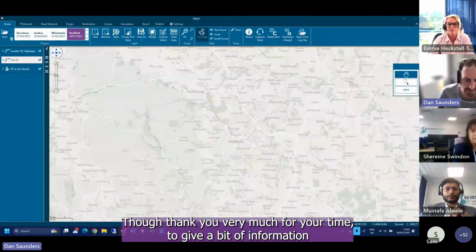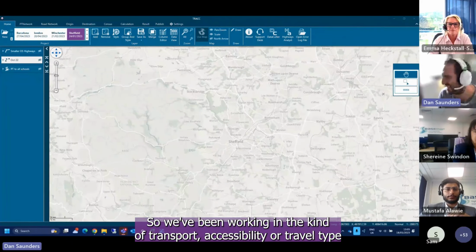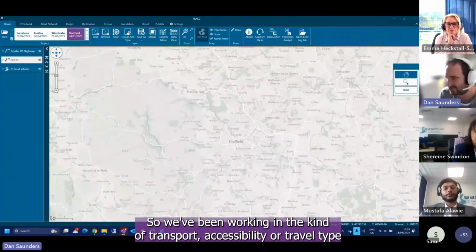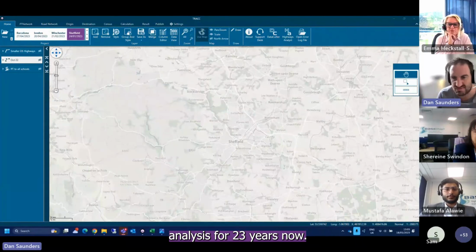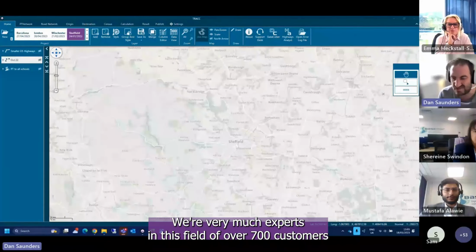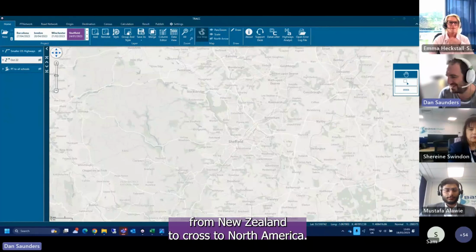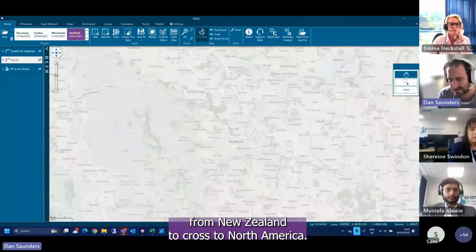To give a bit of information about Basemap. Basemap is a company that was set up in the year 2000. So we've been working in transport accessibility and travel time analysis for 23 years now. We're very much experts in this field, with over 700 customers in the UK who are users of our TRACC software, as well as customers all over the world from New Zealand across to North America.